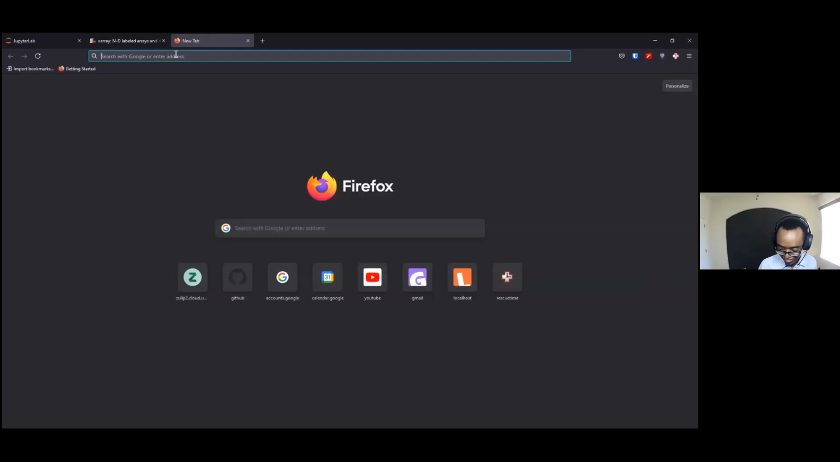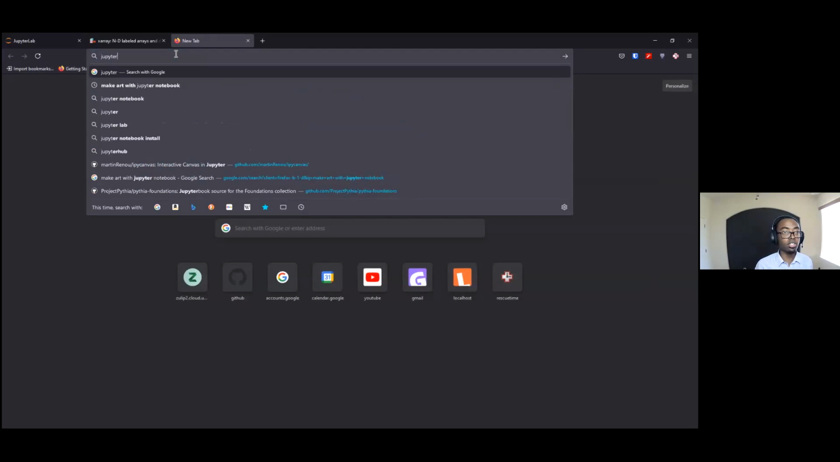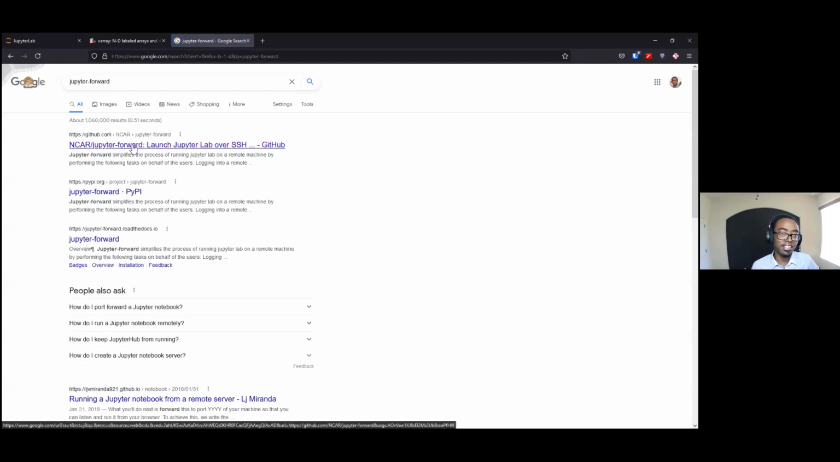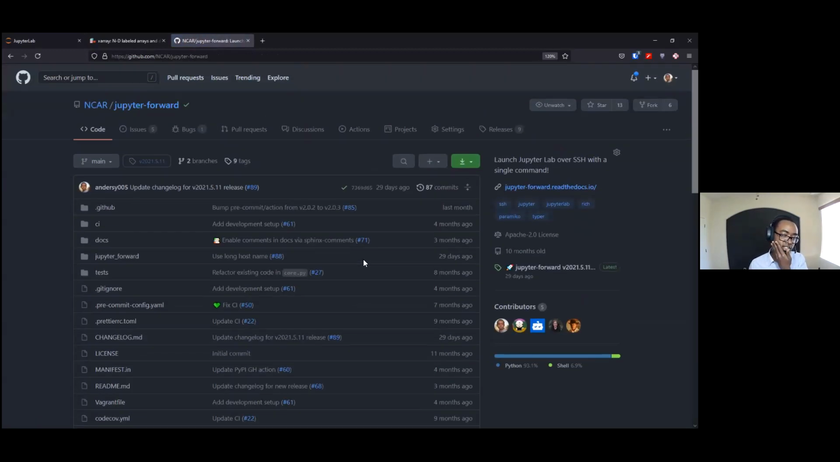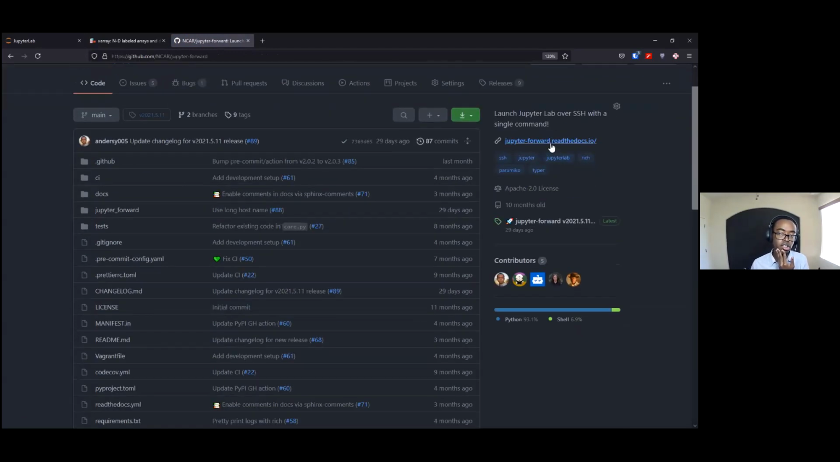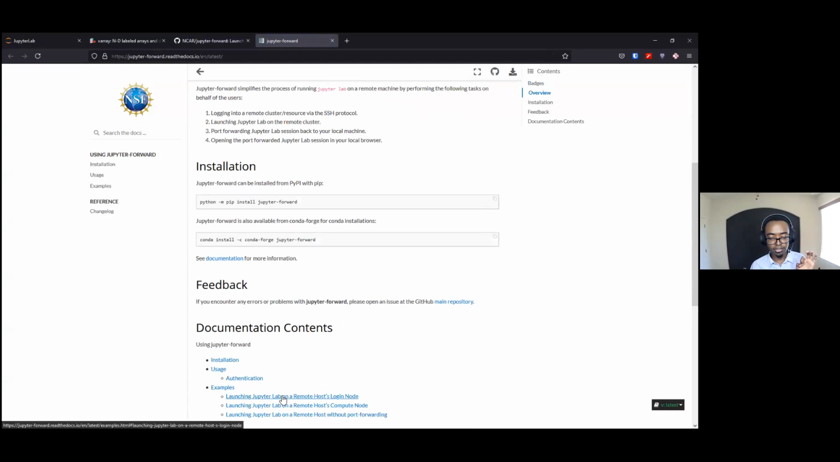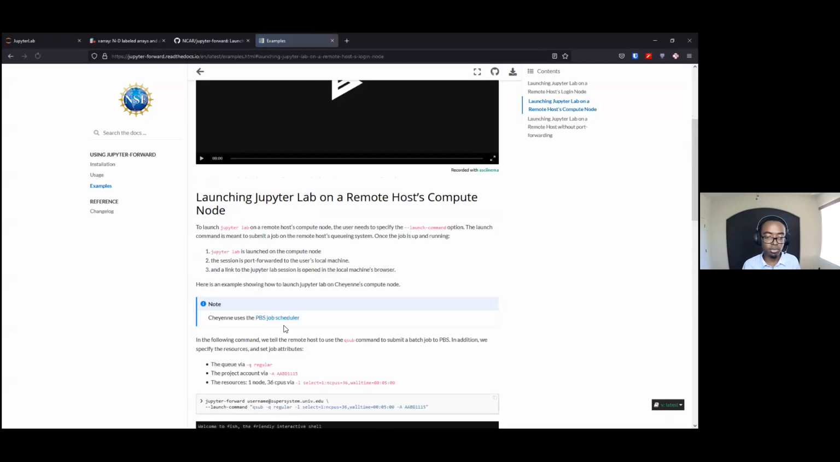Okay. So two answers. One, let's say you actually wanted to launch Jupyter Lab on a remote server. There's this package, which is just a shameless plug, called Jupyter Forward. The idea is that you have to have Jupyter Lab installed on the remote machine, and then you tell it, here's the machine that I'm interested in, I want you to launch Jupyter. Basically, this is what the command would look like.